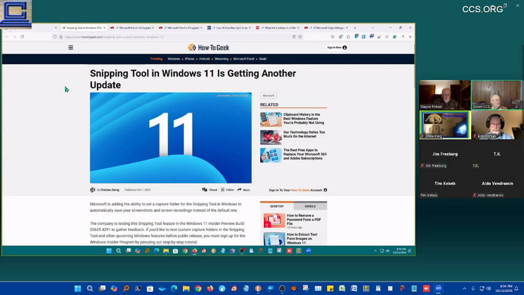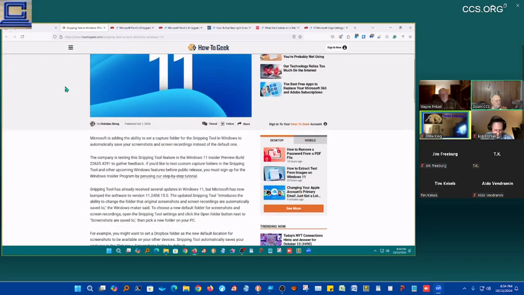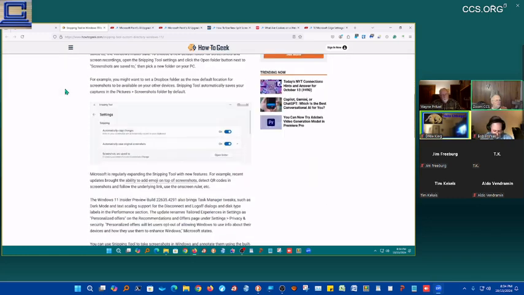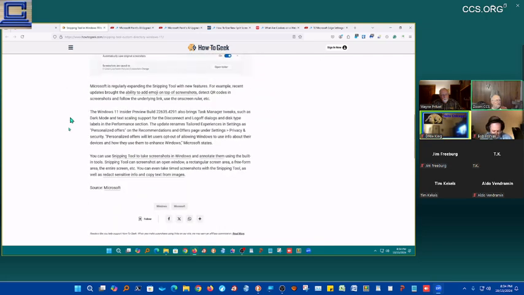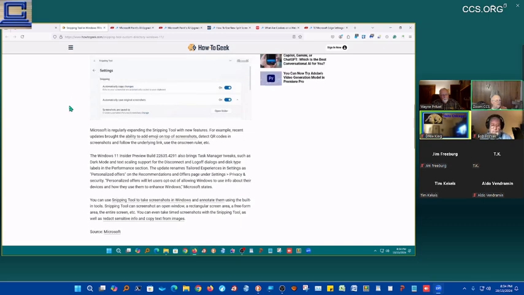Snipping tool in Windows 11 is getting another update. This will tell you some of the new features that it's going to have. It's not a big article, so it won't take you any time at all to find out what's there.